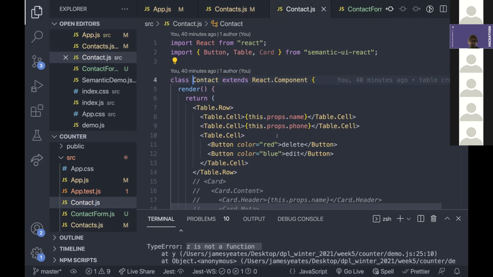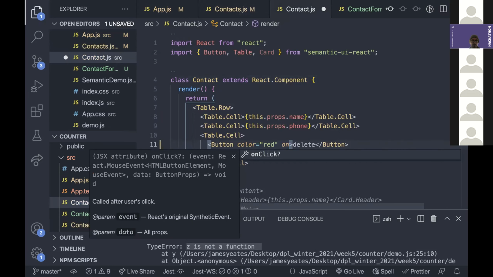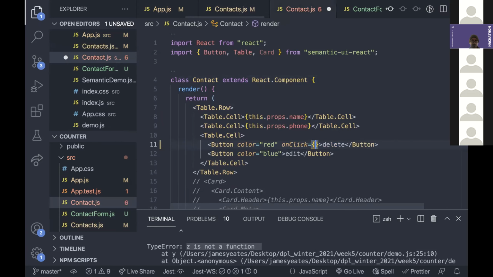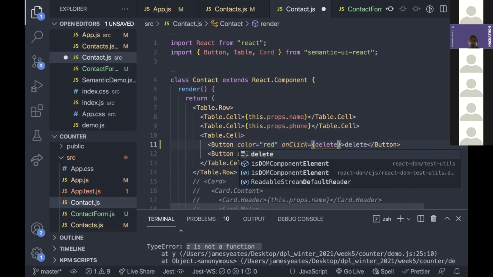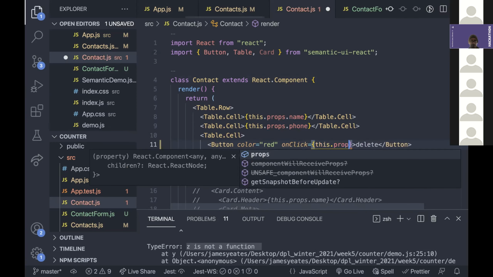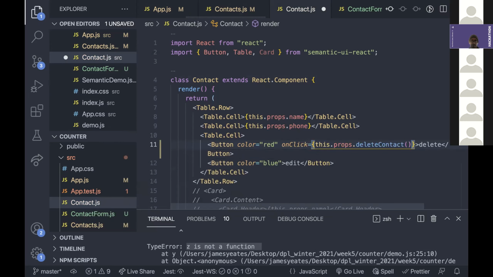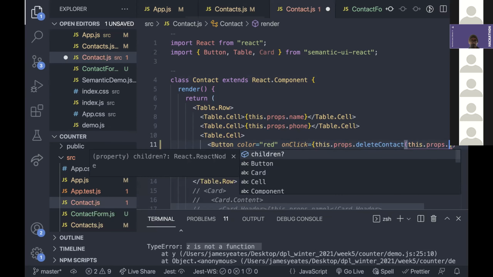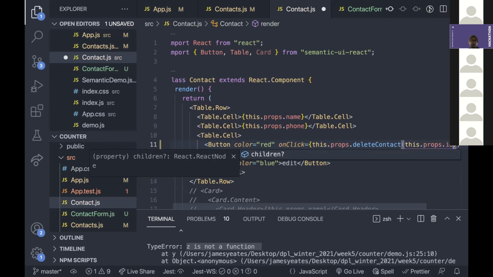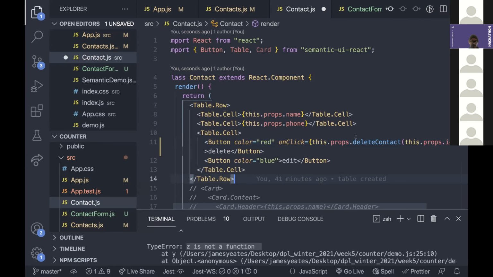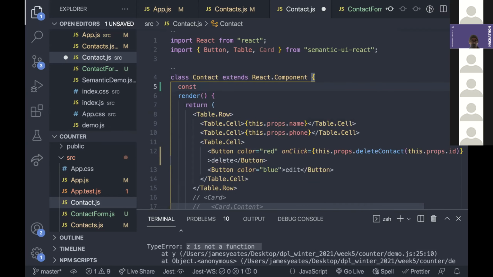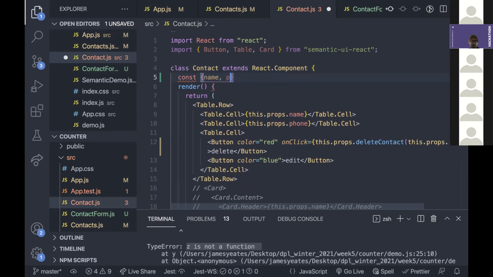So now finally on my delete, I can do the onClick. Sorry, this.props.deleteContact, and pass it the ID, this.props.id. Now see, this is where this is maybe getting a little hard to read because we're always saying this.props, this.props. So this is where destructuring can probably clean this up quite a bit.